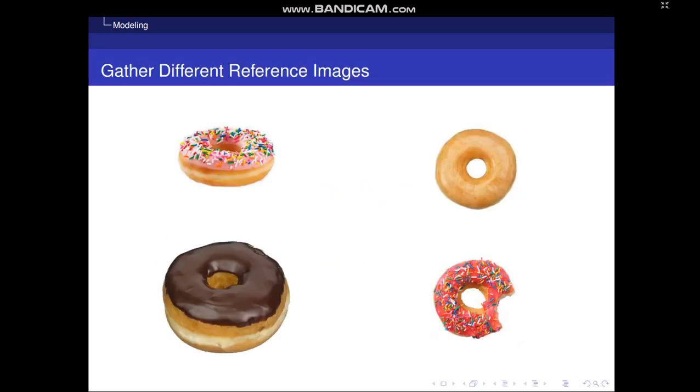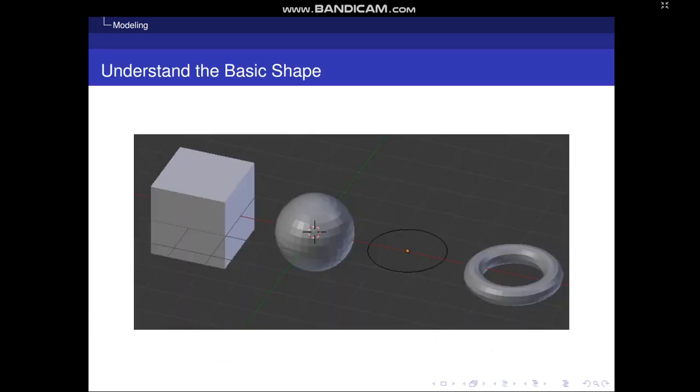To model a donut, different reference images of a donut are gathered. Now from different images, we understand the basic shape of donut as toroidal. And if we have to select one shape out of square, sphere, circle, and torus to model a donut, we naturally go with toroidal shape. The good news is that different basic shapes like square, sphere, circle are built in the 3D modeling software. We just need to select the most appropriate shape.